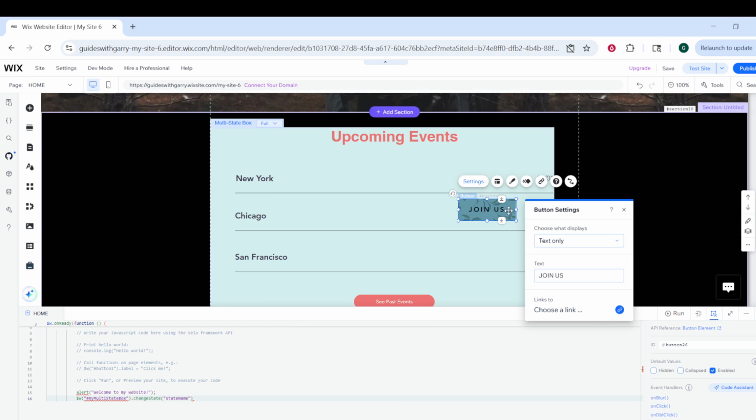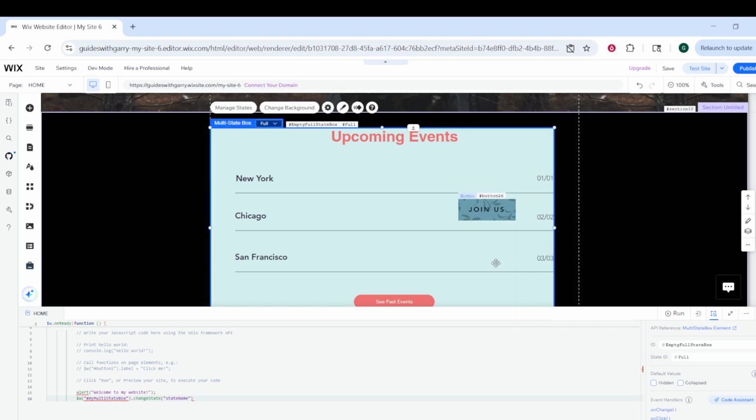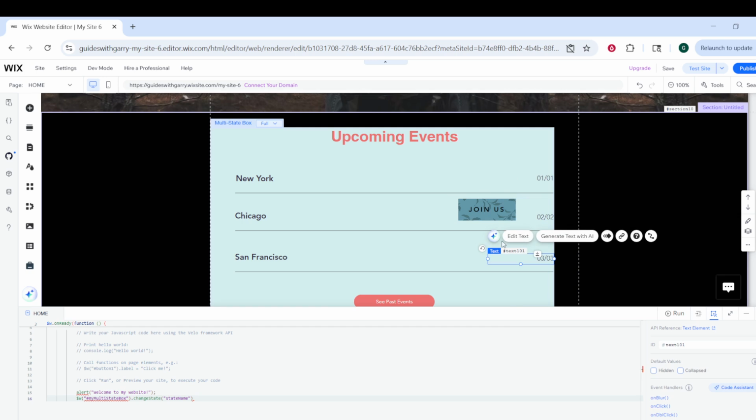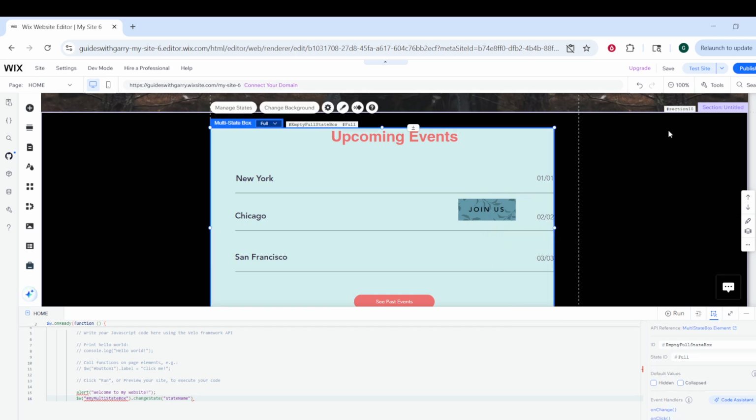This part is important because the tab system only works smoothly when every button is mapped correctly to its matching content state. When everything is connected and tested in the editor, click Publish to make your changes live. Your custom tabs should now work as an interactive tab layout, powered by a multi-state box and Velo code. That covers everything you need to know.